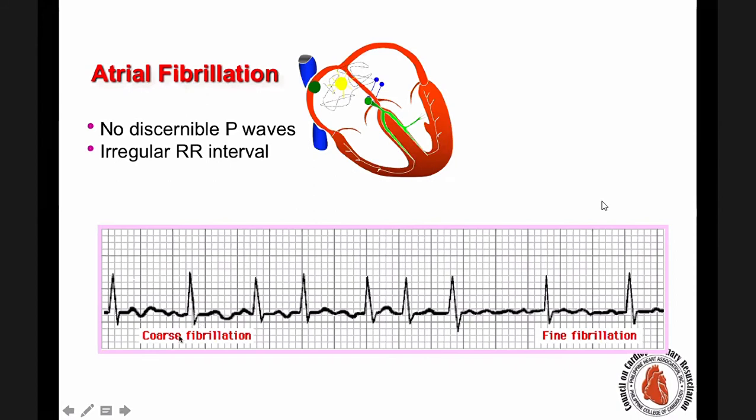atrial fibrillation. Minsan it's coarse, meaning a little bit bigger, parang ganito. Kasi baka naman malaki-laki lang ng konti. Ito, this is a P wave. I think baka nag-conduct dito yung SA node.